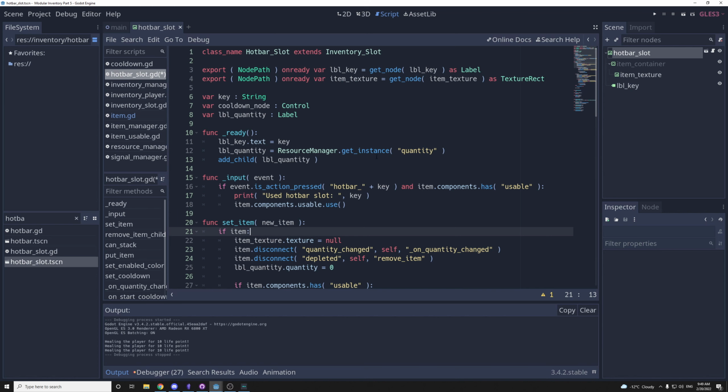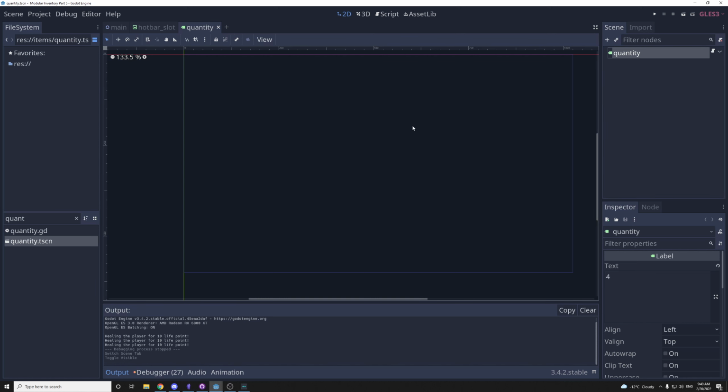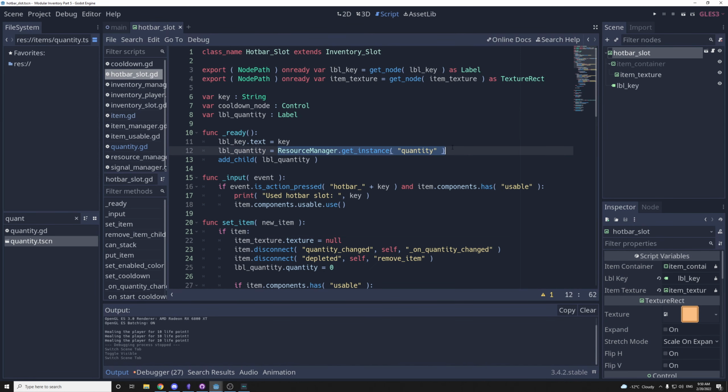The only thing left is the quantity scene. By default, it already has a number, quantity.tscn. By default, it has 4. So instead, what we'll do is hide it. So visibility, hidden, and save. So then when we create an instance of the quantity and set it in the hotbar slot, it will not be shown. That should be good.